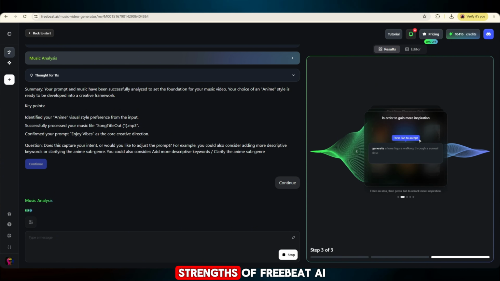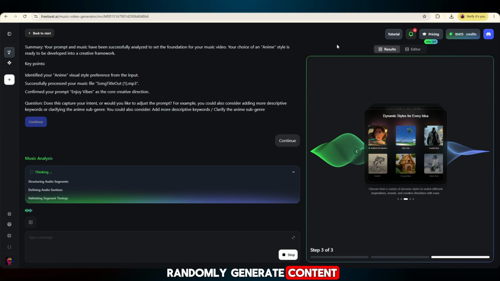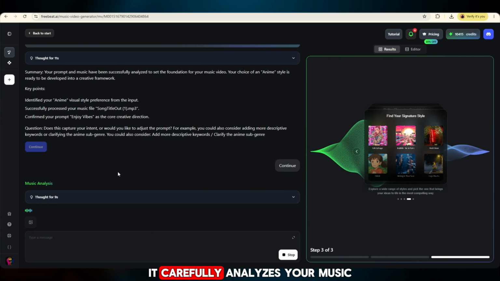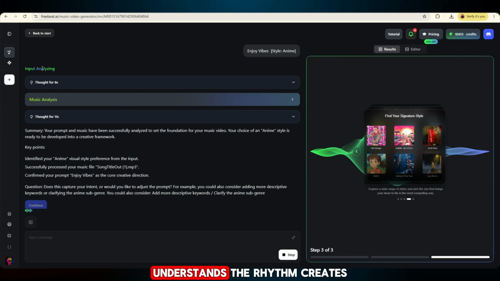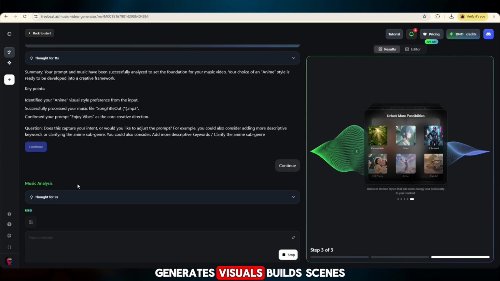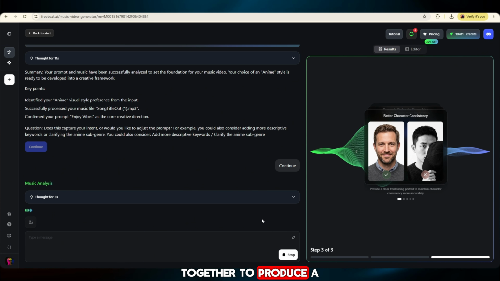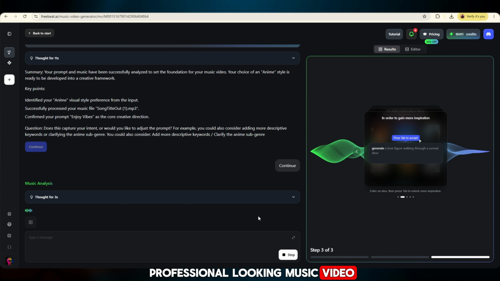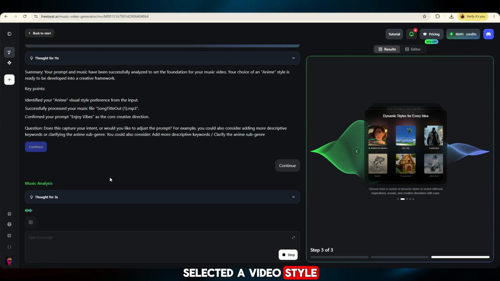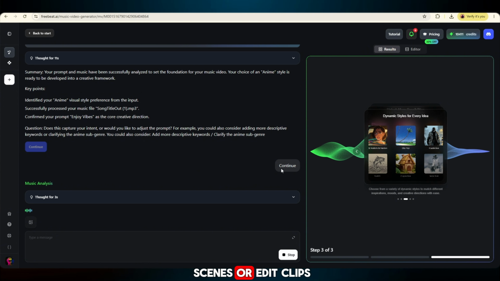One of the biggest strengths of Freebeat AI is that it doesn't randomly generate content. Instead, it follows a structured workflow. It carefully analyzes your music, understands the rhythm, creates a story, generates visuals, builds scenes, and then combines everything together to produce a professional-looking music video. As you can see, I only uploaded the music file, selected a video style, and clicked the Create button. I didn't manually create scenes or edit clips.